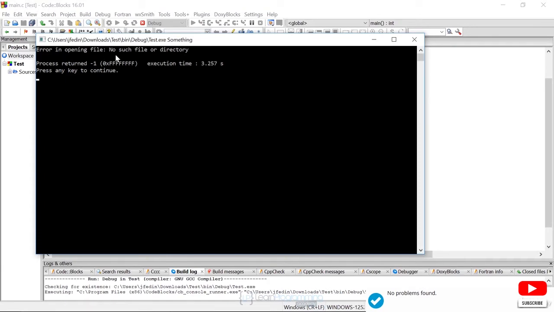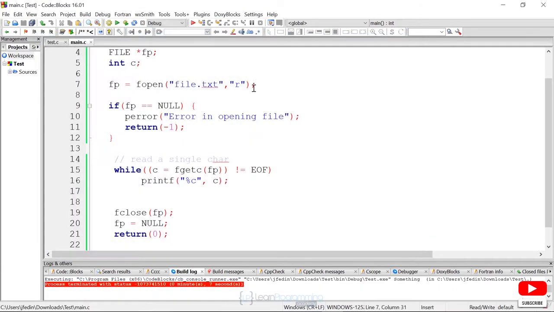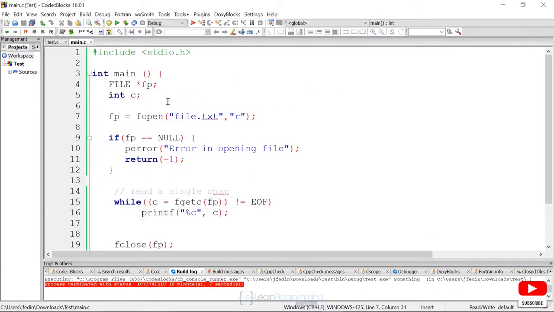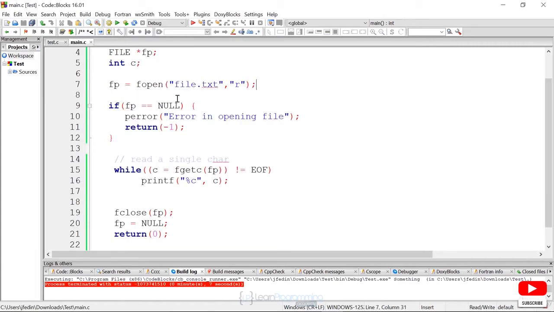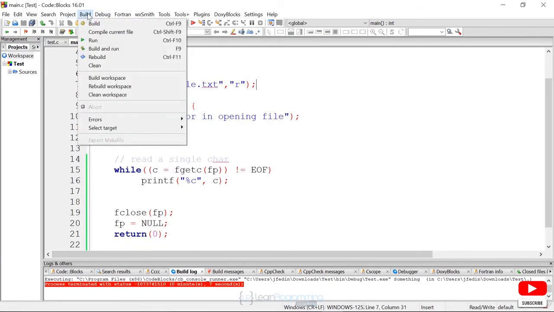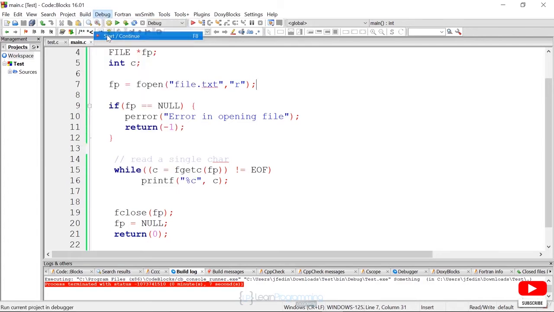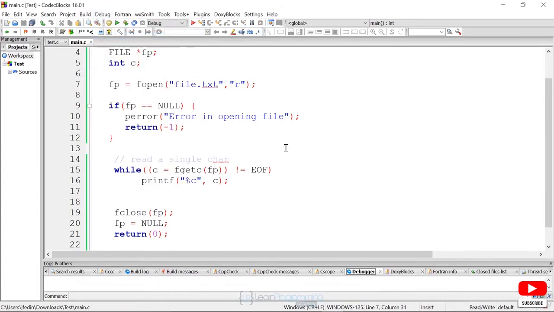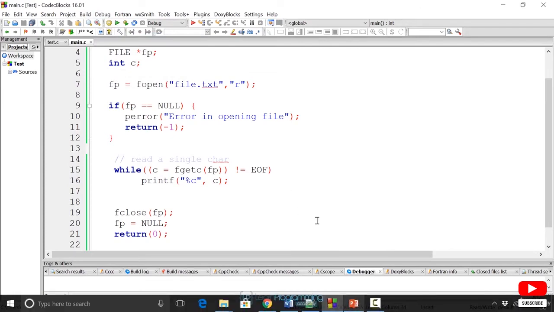It says error in file, opening file, no such file or directory, and that's probably because I have it in the debug folder, and this is not running in debug. So let's try running it in debug, and I think it would probably work now. We can say debug start. This will look for the executable in the debug directory, hopefully.